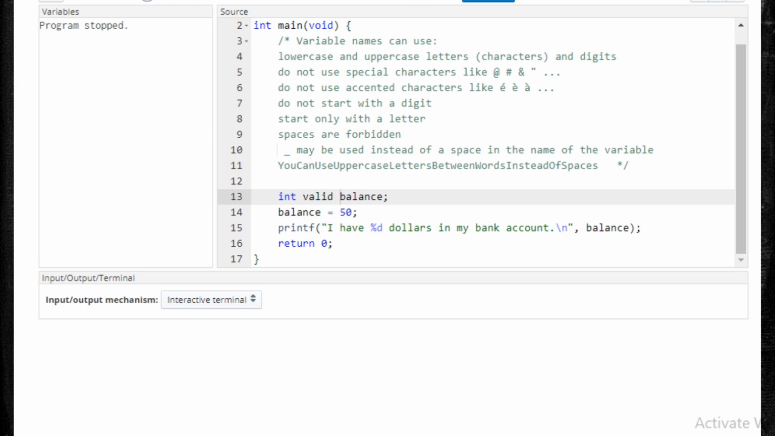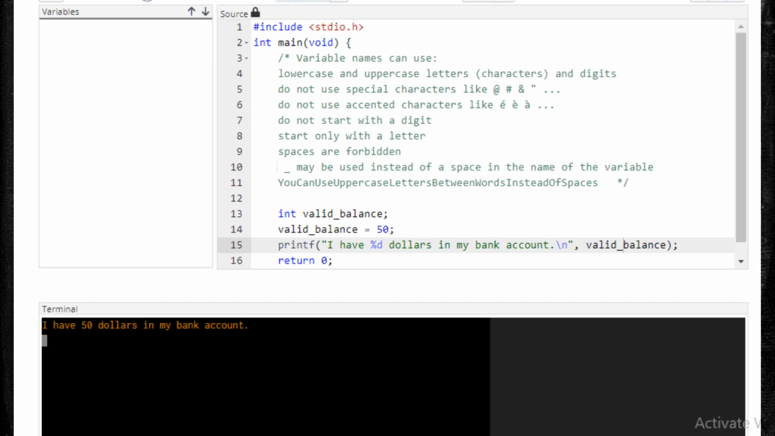If I were to try to compile this, it would actually give me an error message. What you can do instead is place an underscore instead of the space character. Now valid_balance with the underscore in the middle is a legal variable name. Of course, I'll have to update it all over the place in my program. Otherwise, my program doesn't know that I just chose a new variable name. But now that I did that, I can actually compile and run this program, and it runs just fine. I have $50 in my bank account.